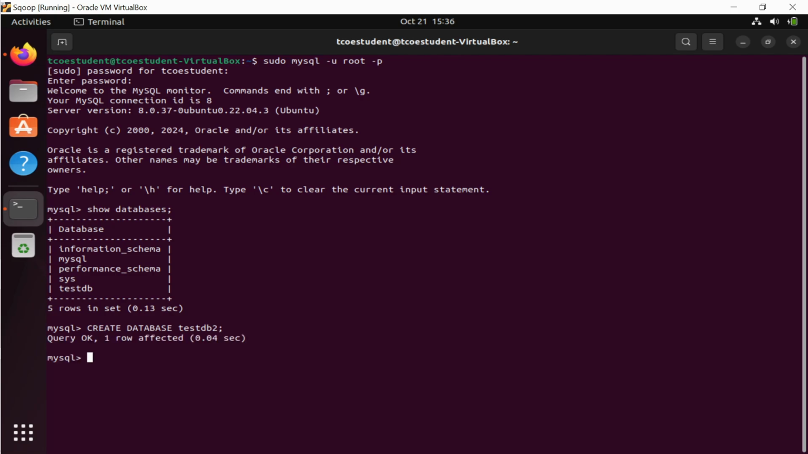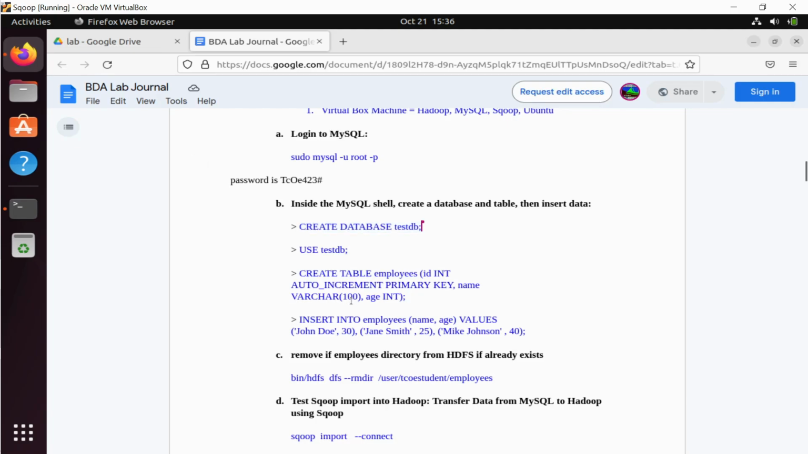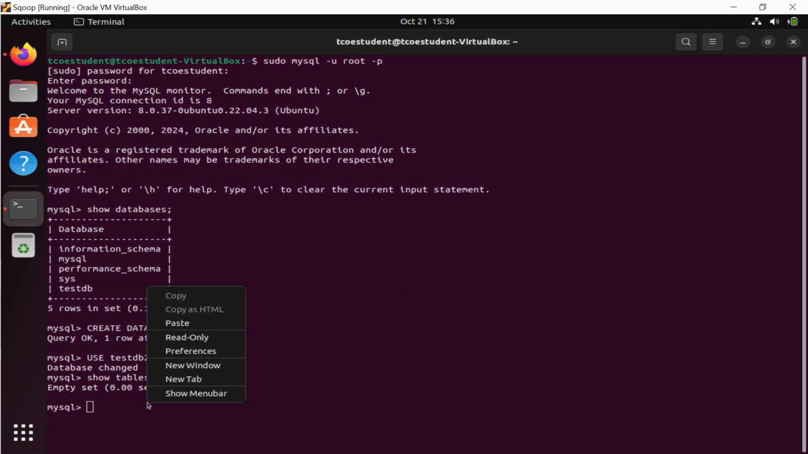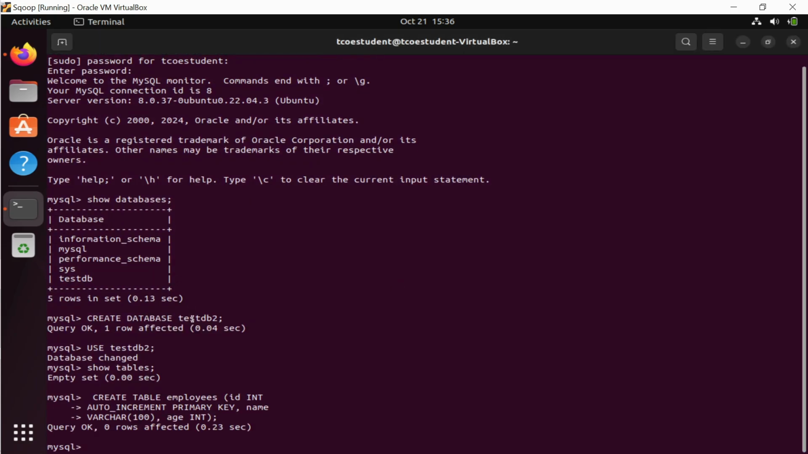Okay, so now I need to open the database, so I use the command use testdb2. Now I'm inside the database. If I say show tables, it will have nothing, right? It is an empty set. So I go ahead and create the tables. Creating the table again, we need the entire command. I don't know whether this will paste properly, but yeah.